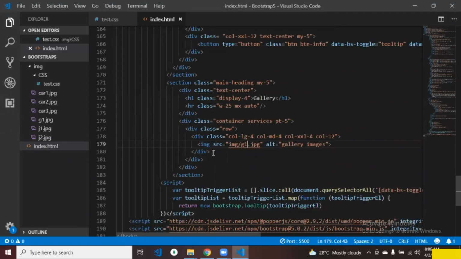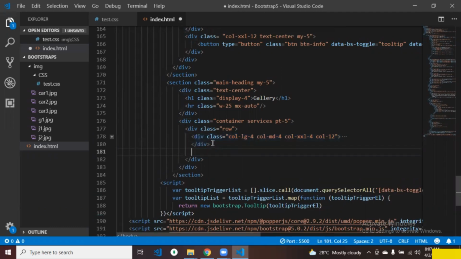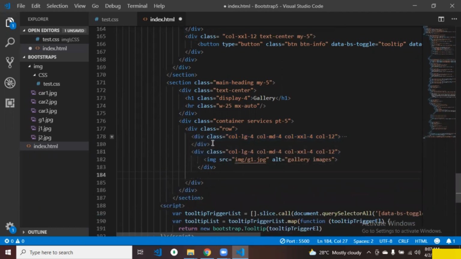So now what you want, let's suppress this code and copy this and then paste it. Like I'm pasting it.